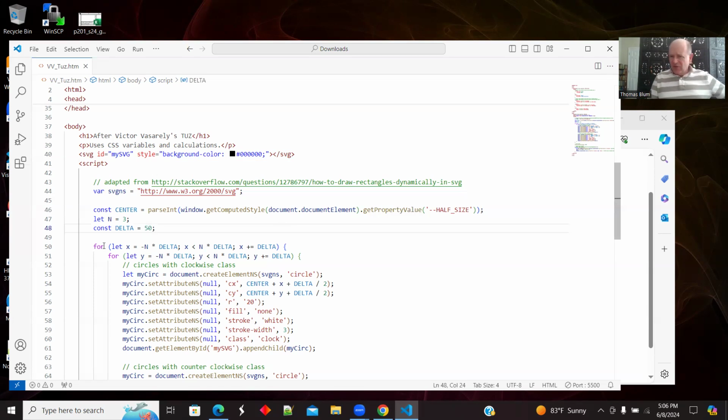So I have this sort of lattice, a sort of two-dimensional array. So I have X's and Y's. And I'm starting at minus n delta and staying in the loop while X is less than n times delta, and I'm going up by deltas. And the same thing for Y's. So this is the sort of square lattice I'm building.